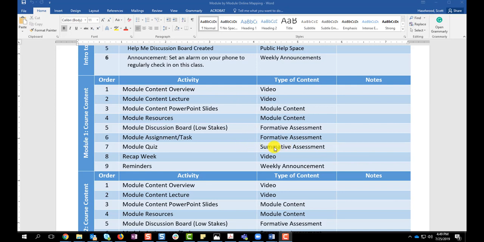So now we're getting to our summative assessment. Recap the week, and here it should say recap the module. Like, what did you see that you liked? What were the students doing really well with? Where did they struggle? And you can put that there. And then a weekly reminder, a weekly announcement of some sort. Again, this lets them know that you're participating in the course and that you're there.